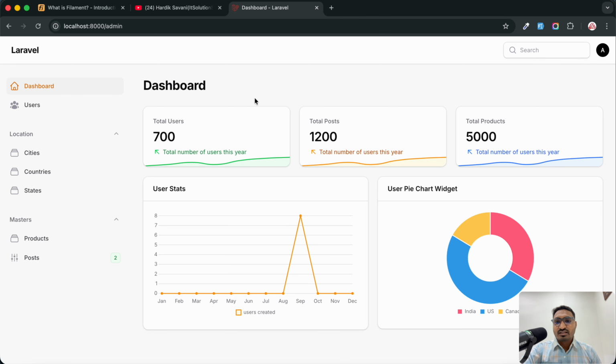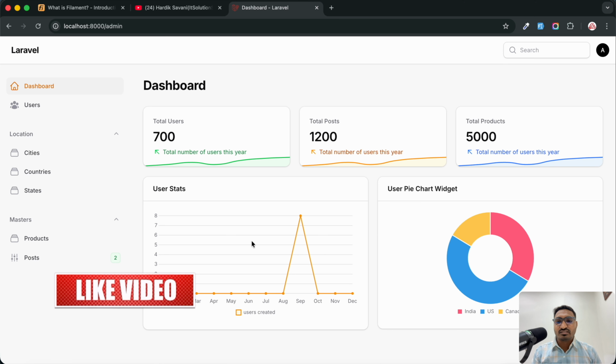You can see that this is the dashboard and I have added the stats widgets that I already showed you, and then I have added the chart this way. You can see the line chart, and then I have created the pie chart. So let's create it in our project.